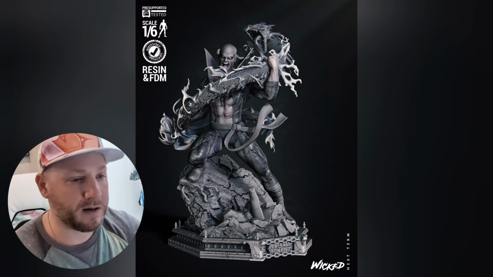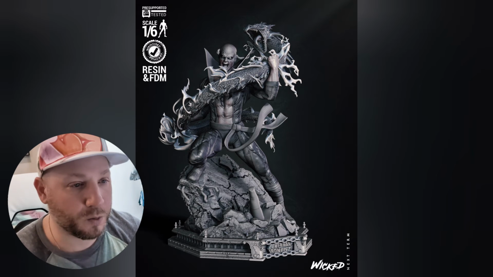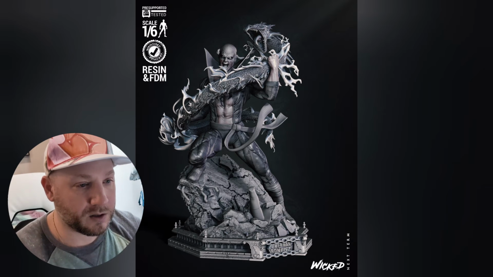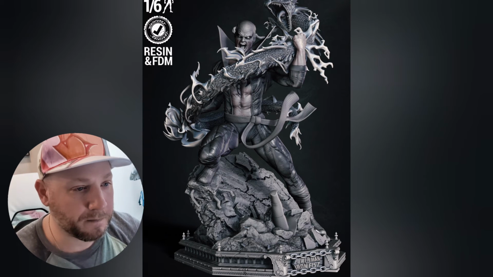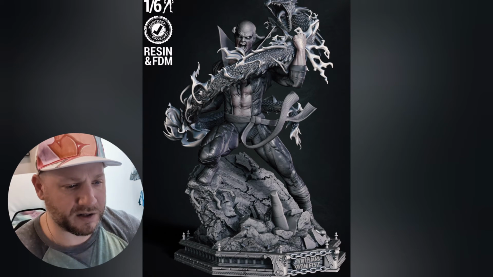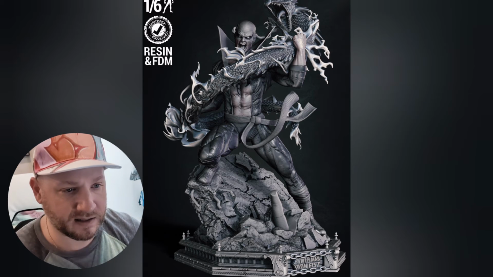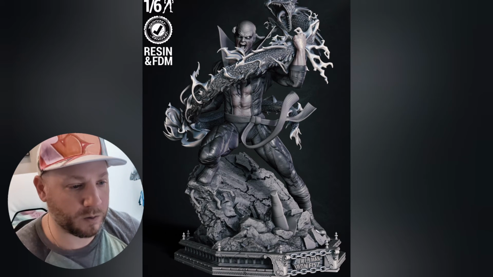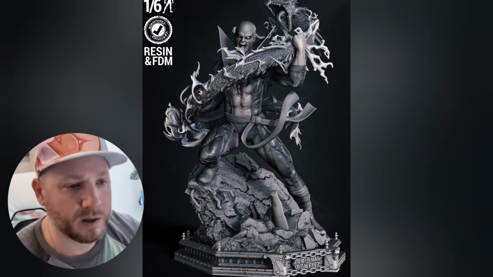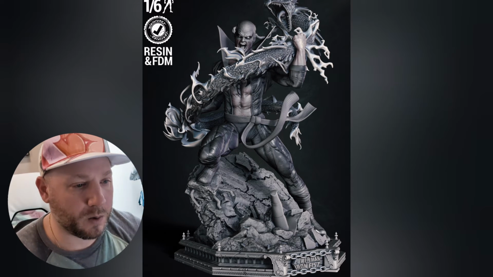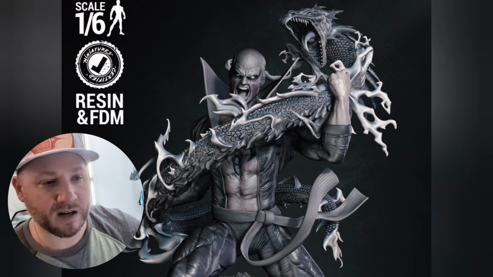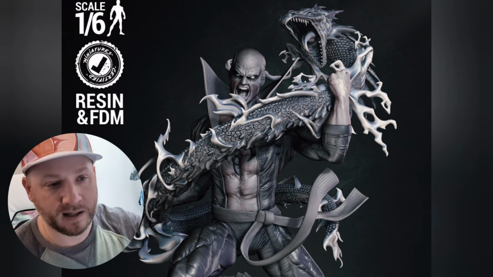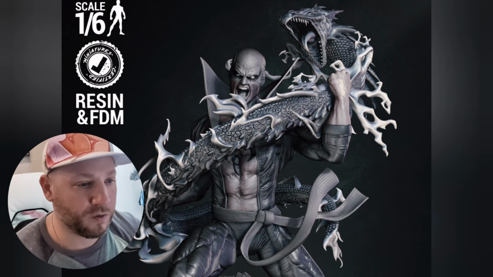So this is by Wicked, one of my favorite groups when it comes to sculpting. So this thing looks absolutely fantastic, absolutely incredible. I always love everything they do as far as the details and the textures and the sculpt goes. Everything always looks very natural to me for the most part with their work. So we have Iron Fist showing off his power with the dragon wrapped around his body, and then you got the dragon head on top. So really cool looking.